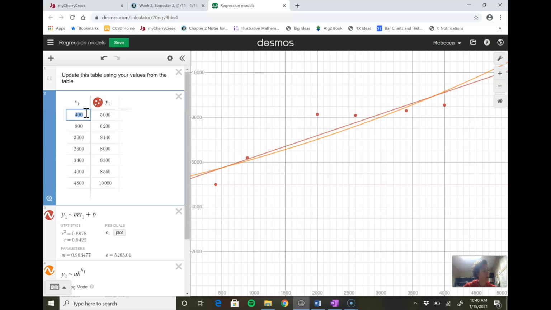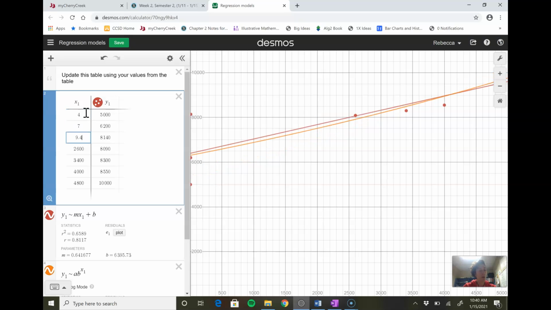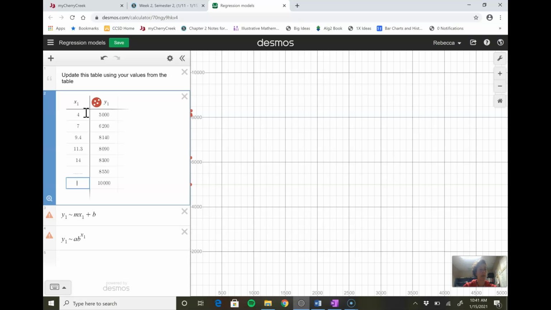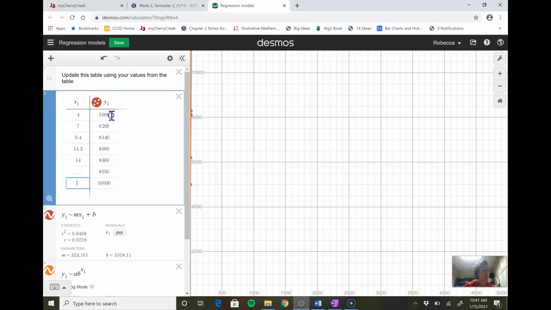So I'll put 4 and then 7 and 9.4, 11.3, and then the other number. I have some extra numbers, so I'm just going to delete those, and then I'm going to go over and put their matching Y's. There are commas, but remember, do not put the commas in.